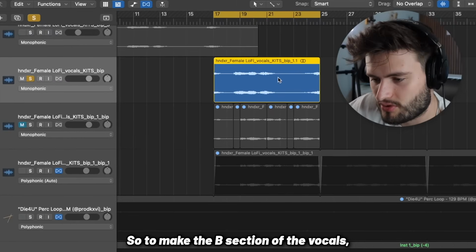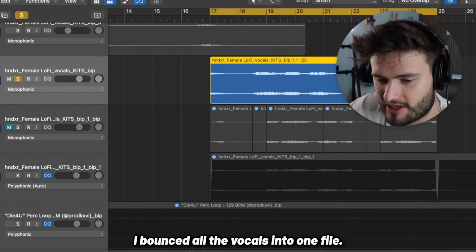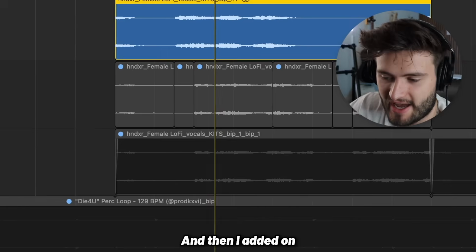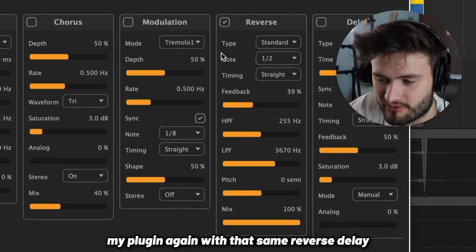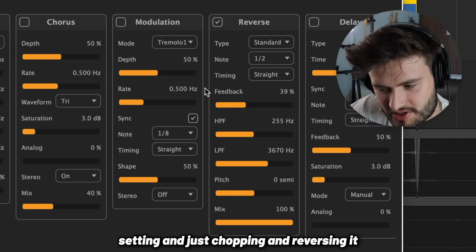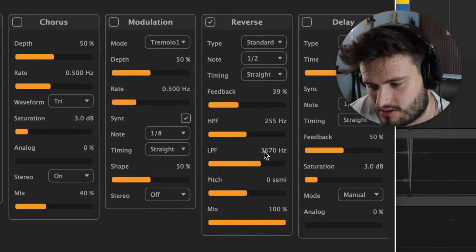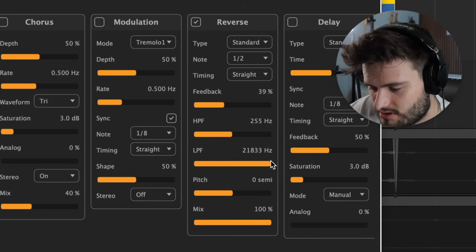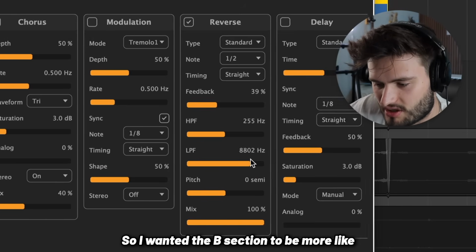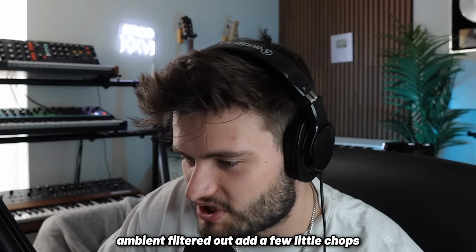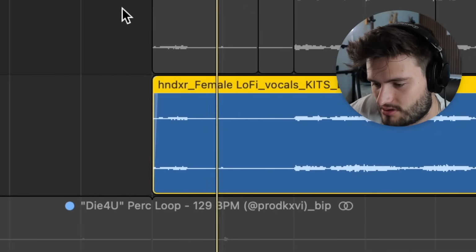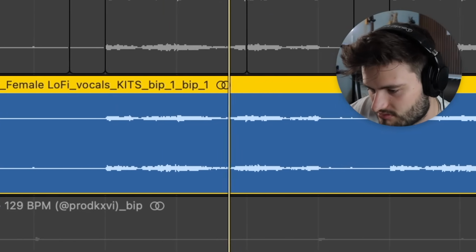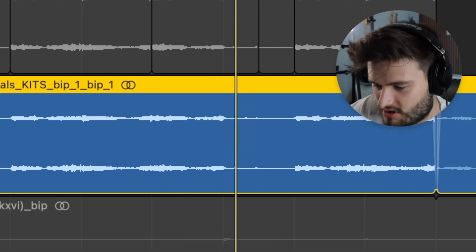So to make the B section of the vocals, I bounced all the vocals into one file like this. And then I added on my plugin again with that same reverse delay setting and just chopped and reversed it. And you can also mess with the filter in here, right? So I wanted the B section to be more ambient, filtered out. Add a few little chops here and there. And you get something like that.